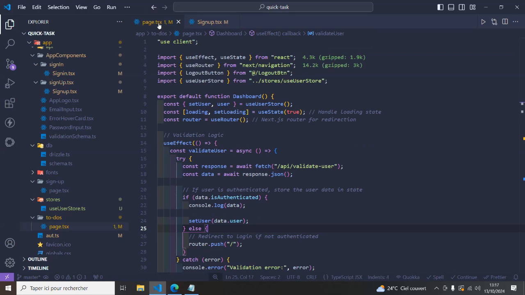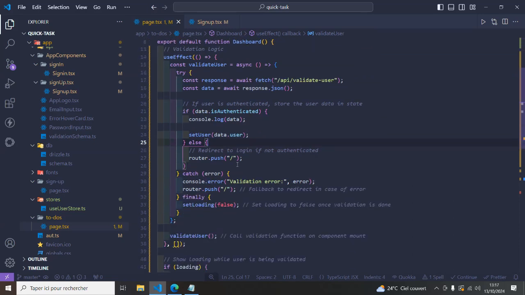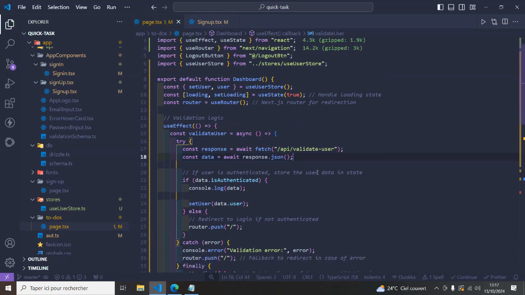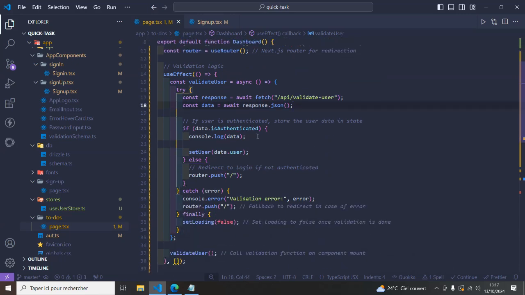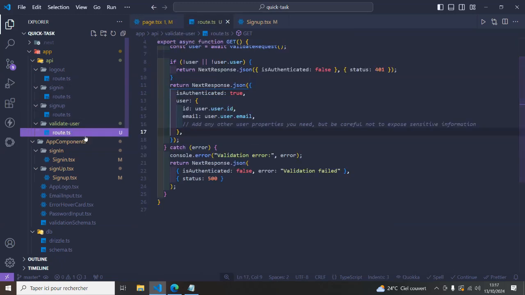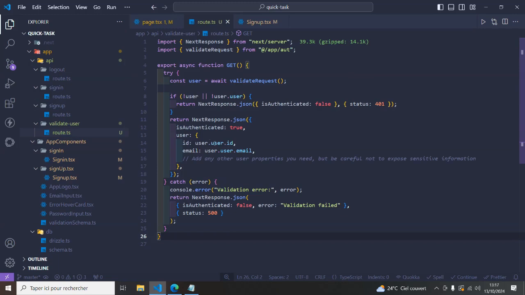And also another thing that I want to show you is how to validate the user so you can show it in the to-dos page. To do this, we're going to hit this validate user API, and we're going to wait for the response to see if isAuthenticated is true. If we go back to the validate user route, as you can see, we are returning two things: isAuthenticated and the user object.